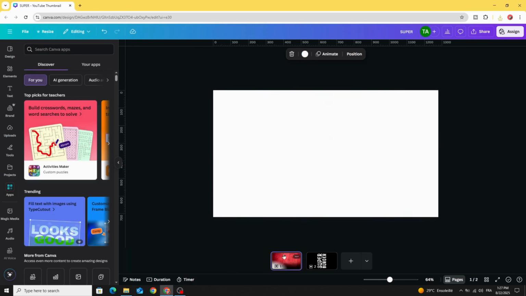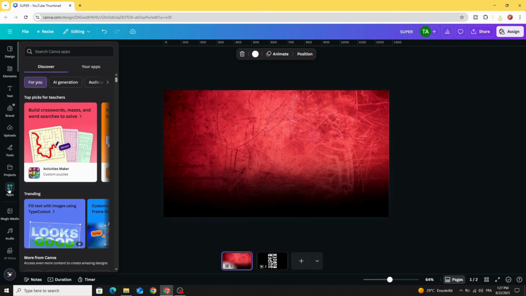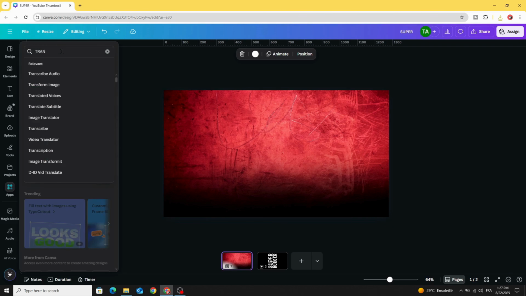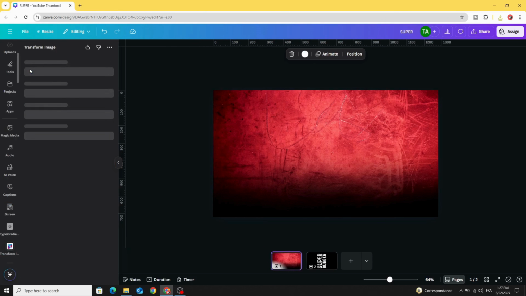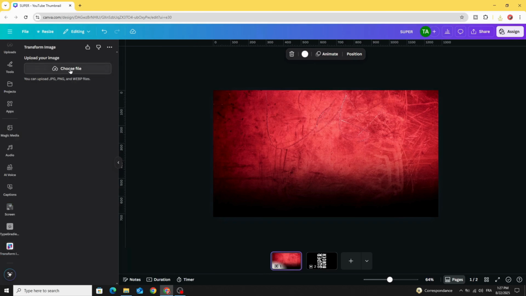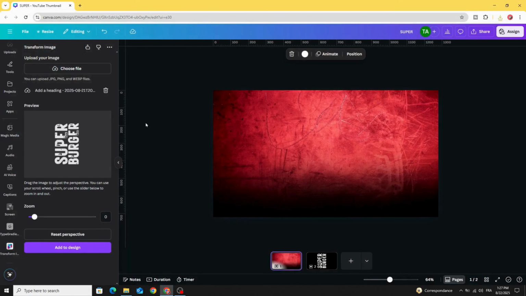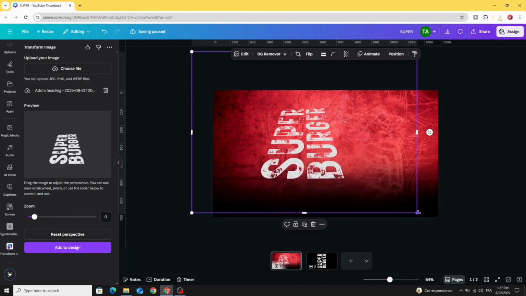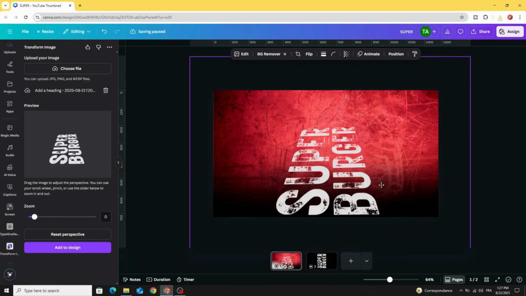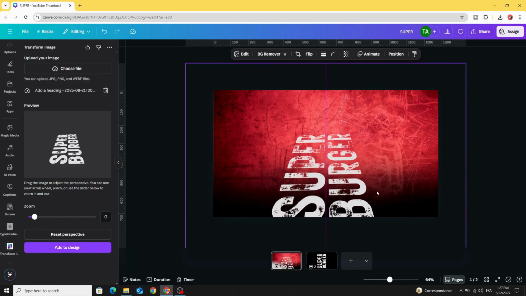Go back to the first page and go to apps and type transform image. Choose this app and choose the image that we just made. Drag the text from the bottom like this. Click add to design. Let's increase a little bit the size, place it like this.